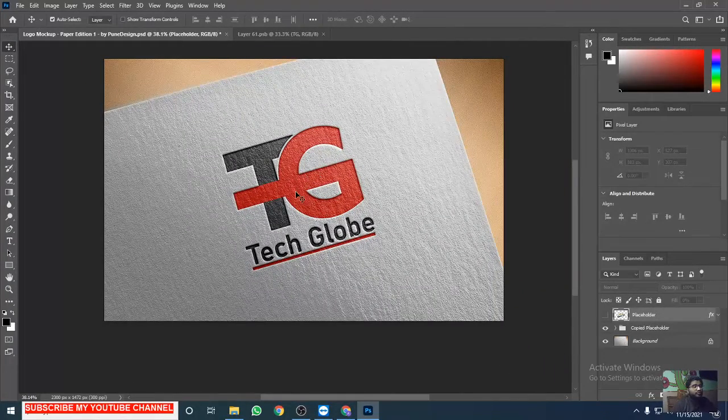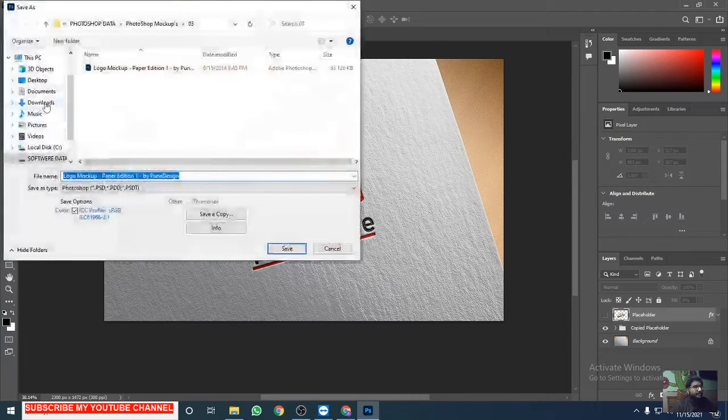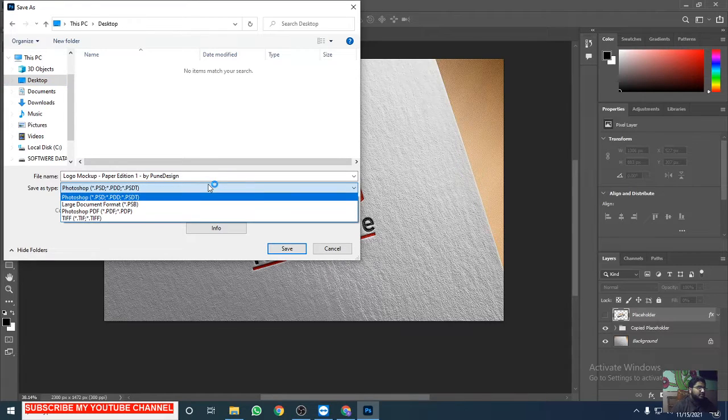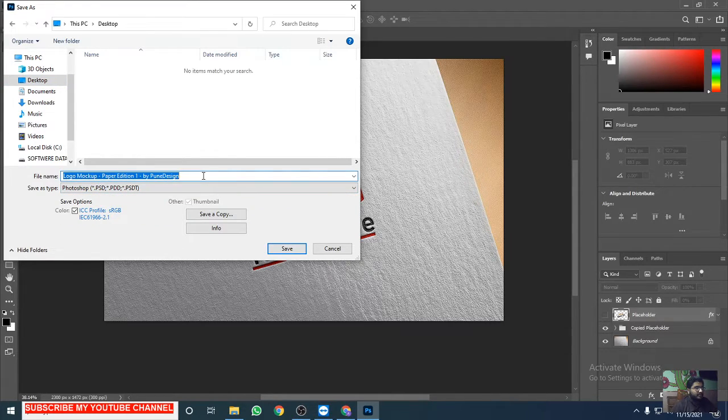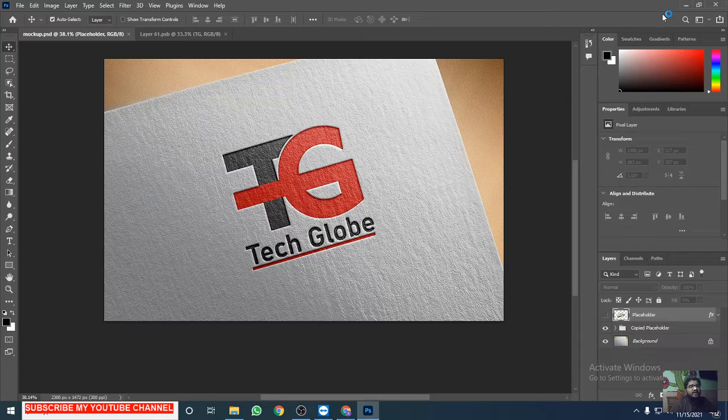Now if you want to save this, click on the File menu and now click on Save As, and click on Desktop and click here and choose the file format here. Now name this file. Now click on Save here and now click on OK. Your file is saved on the desktop as a JPG file.